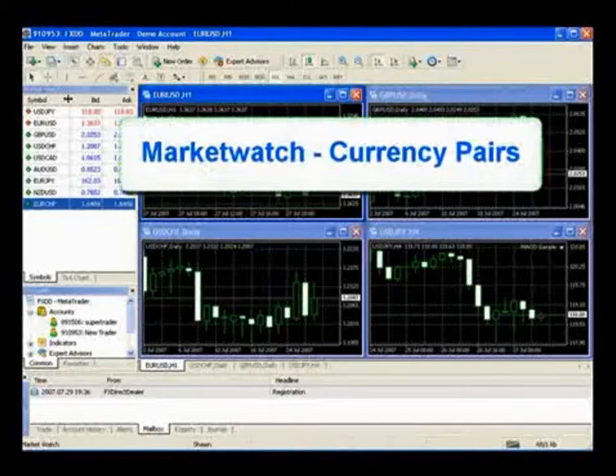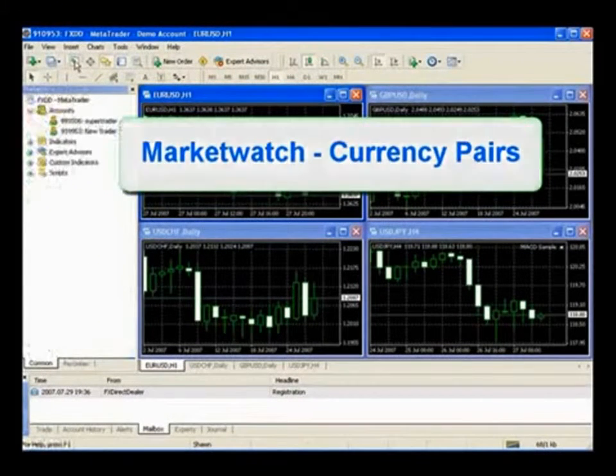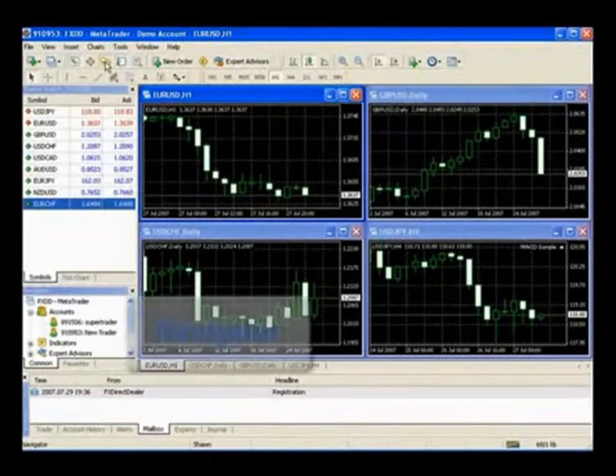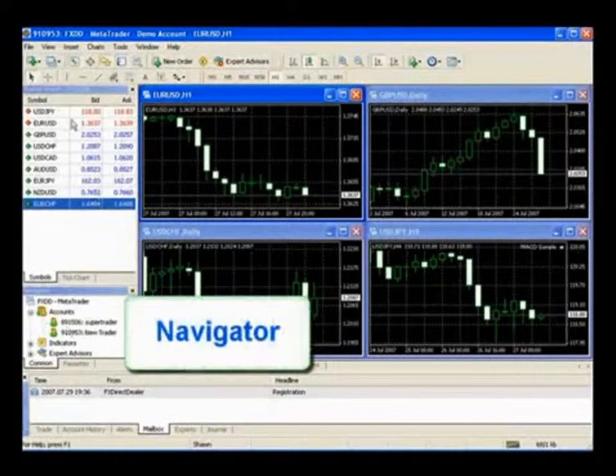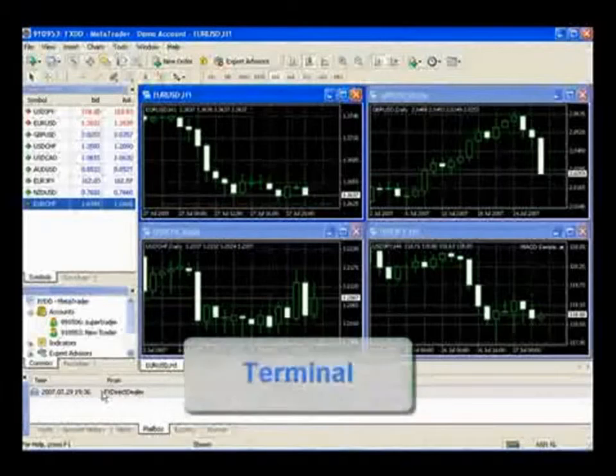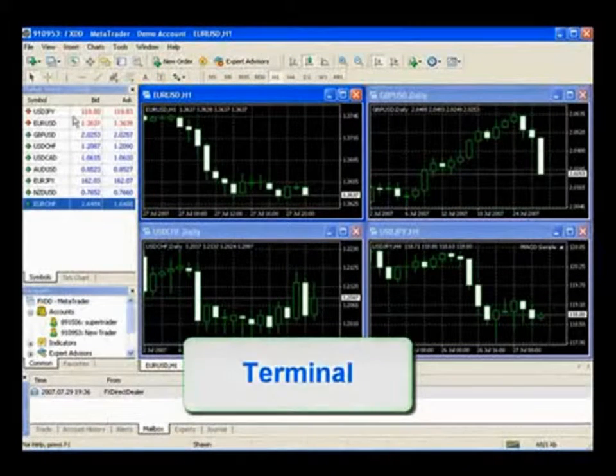The market watch bar. And this is where, again, all of your currency pairs are listed. You can select it or deselect it, simply that quick. Your data window, your navigator, which is right here. So again, these simple buttons allow you to add and remove quickly. The terminal, which is down here along the bottom.